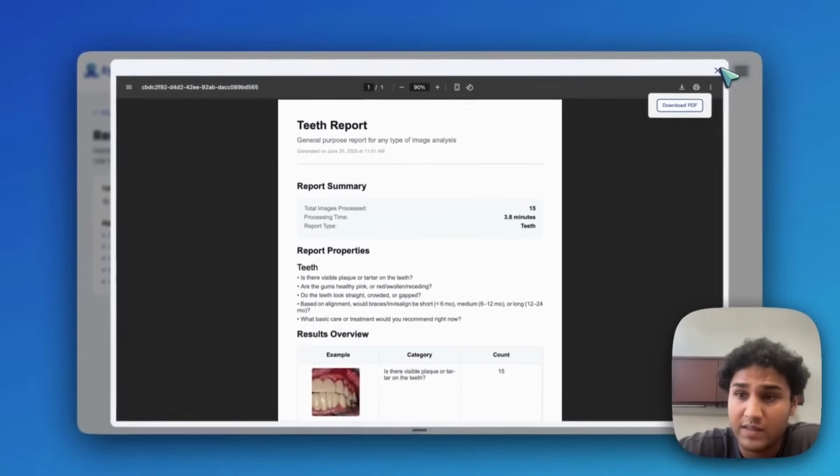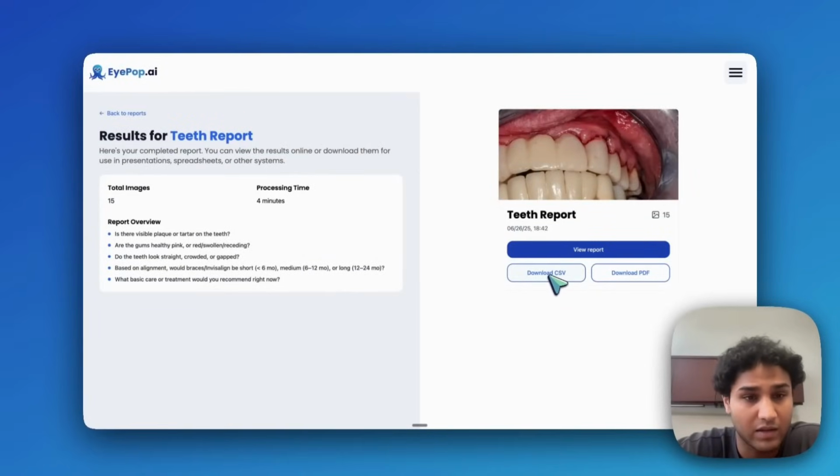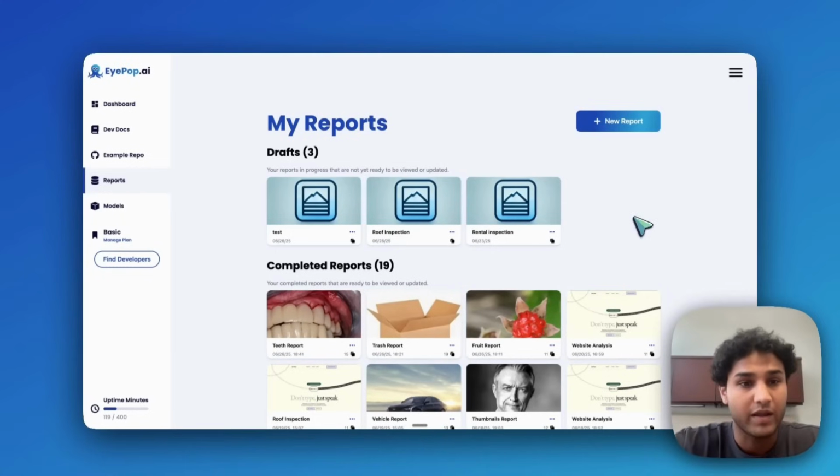And if we wanted to see this in a CSV format, we can click download CSV and see this in a tabular format. Great, now let's upload images of e-commerce products, because in this demo we want to generate a product description, some SEO, have some product tags for our individual e-commerce products.